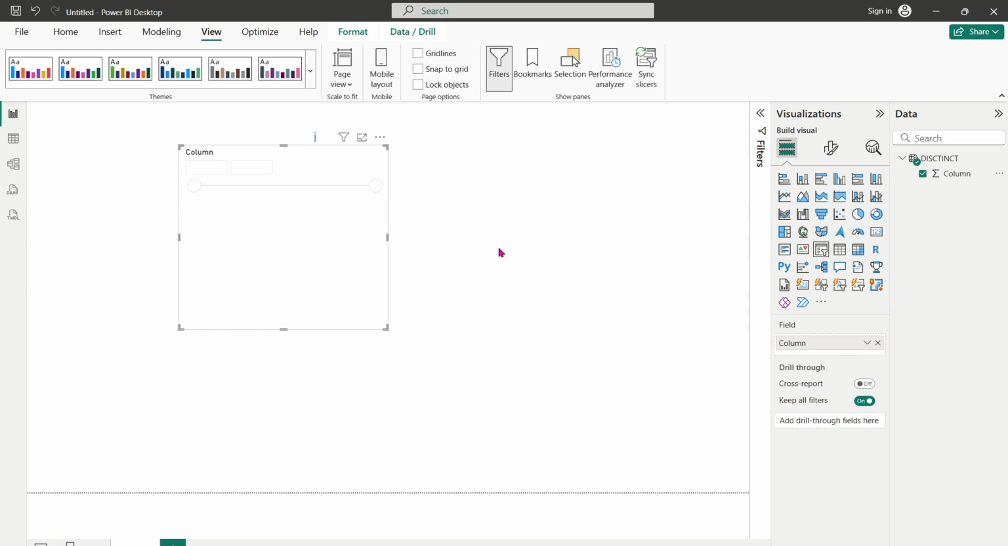And there you have it. You've successfully created a numeric range slicer in Power BI. Remember, understanding how to efficiently use tools like this can significantly enhance your reporting capabilities and help you convey more precise, data-driven insights.